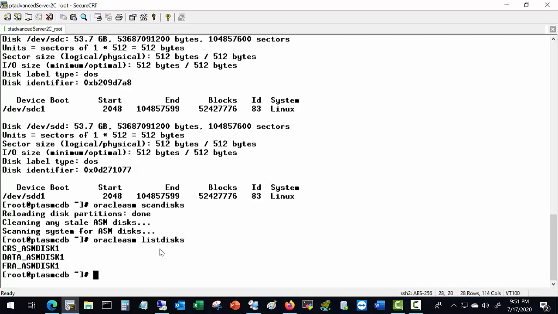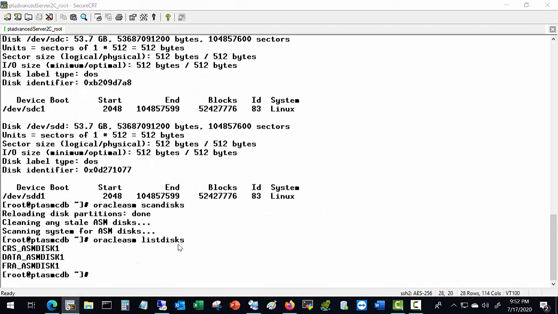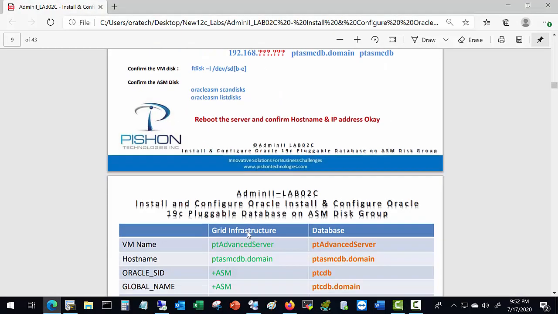And it displays the ASM disks, 3 disks, mapped to each one of these disks. Now, if you don't have this result, please do not proceed. It says to reboot the server. You can go ahead and reboot the server. All right, I am moving on.